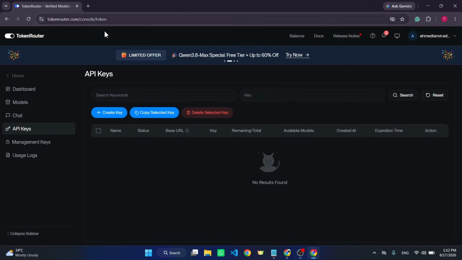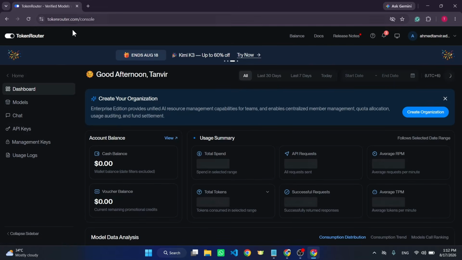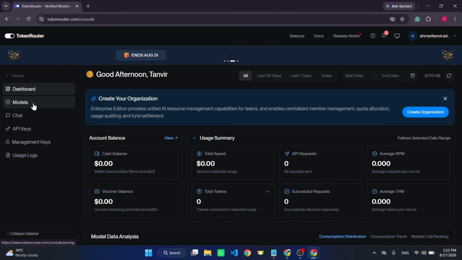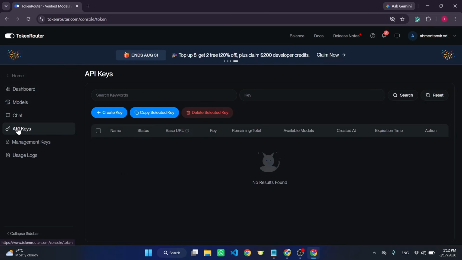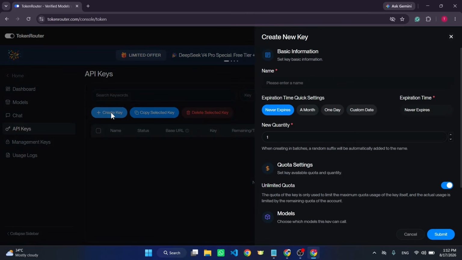So this is the dashboard. Okay, sorry, this is the API key section. And now this is the dashboard. You can see tokenrouter.com, then console. Now here we are going to go for the API key section. From here we are going to click create key.